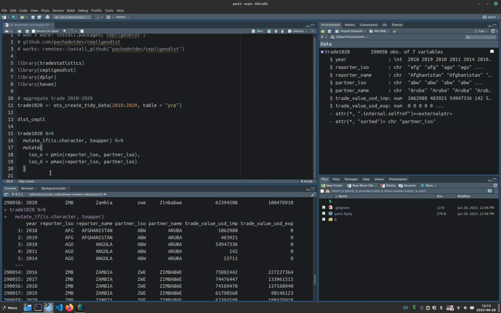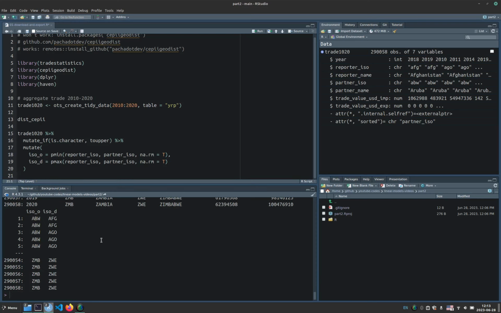And also here, in this case, I don't have blanks in the reporter ISO, but in general, I can include na.rm equals TRUE, and that means to ignore blank values. So now I have this new column here.